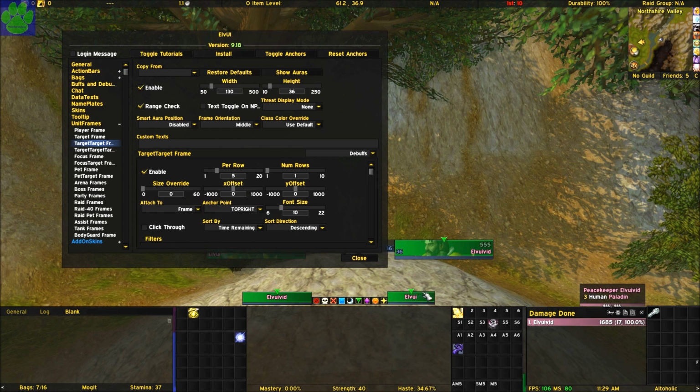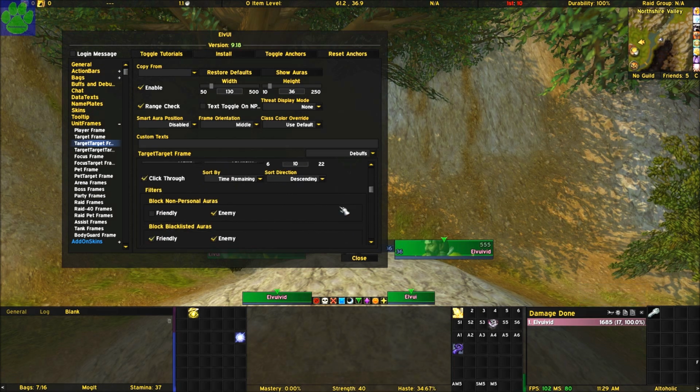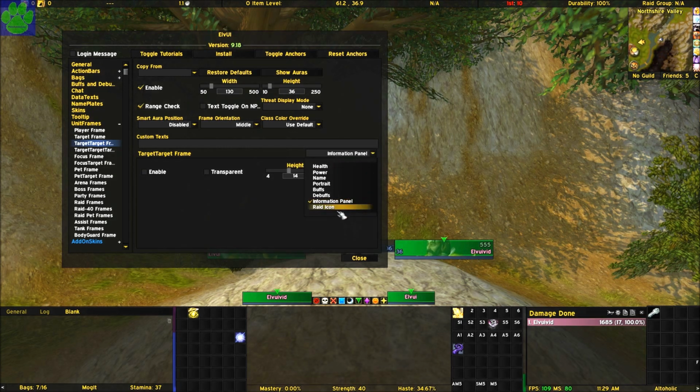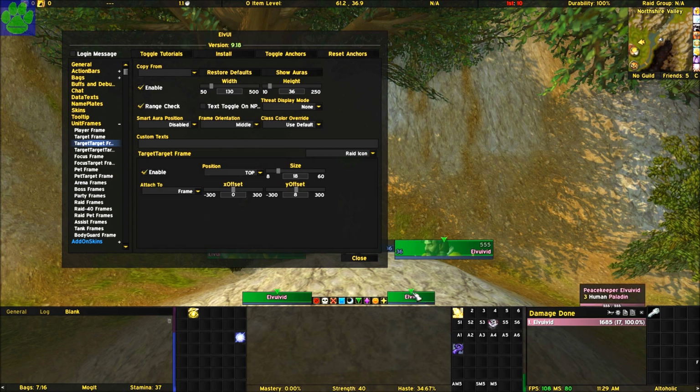So now it's going to be up here instead of down here. And it'll set time remaining. And you can actually set click through. All right, which is a good idea so that you don't accidentally click on that. And then you get your filters that you can set up as well. Again, information panel, don't use it. Raid icons, I don't change this again. It's set for a good number right there.